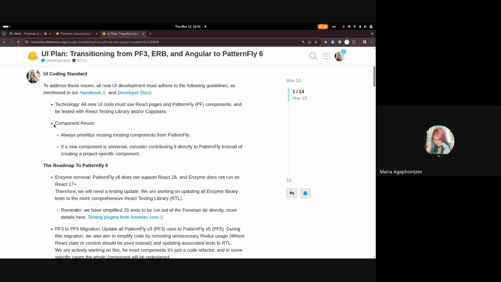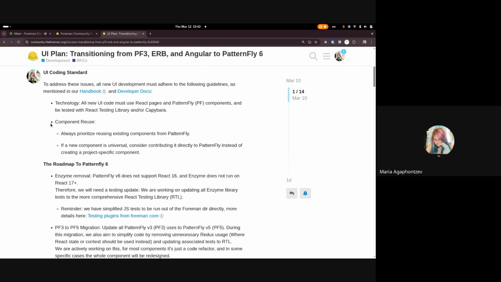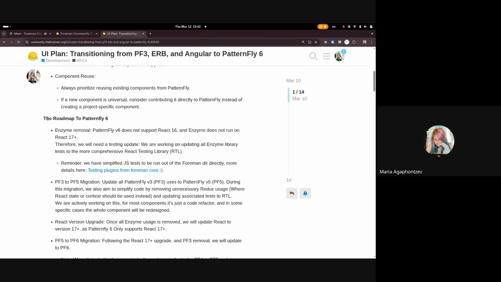So we try to reuse their components, and we try not to make anything too new. If for some reason there should be a new component, the PatternFly team has their own community, and you can ask there whether it should be a new component or whether you can reuse something. Maybe they will find a solution. They're very helpful. Right now our plan is that we want to update PatternFly 5 to PatternFly 6.